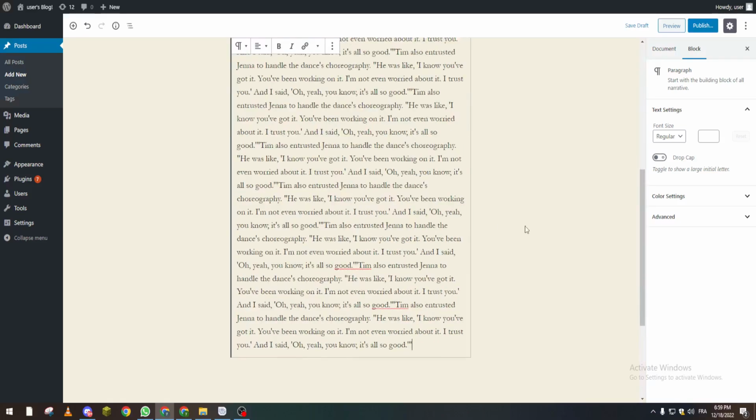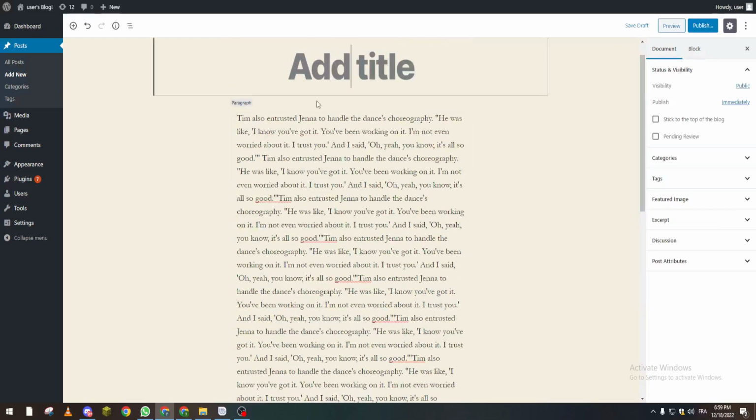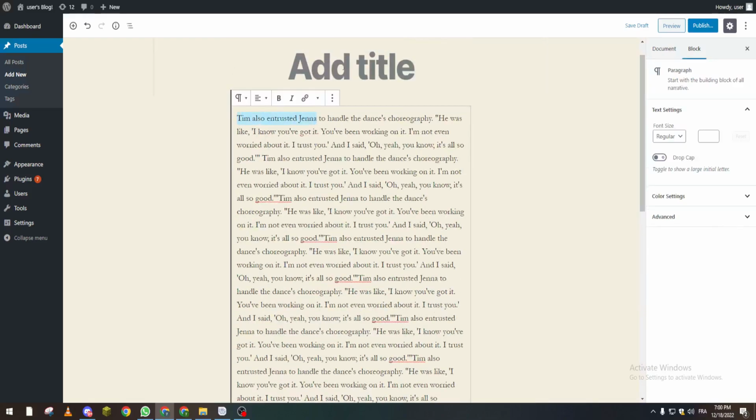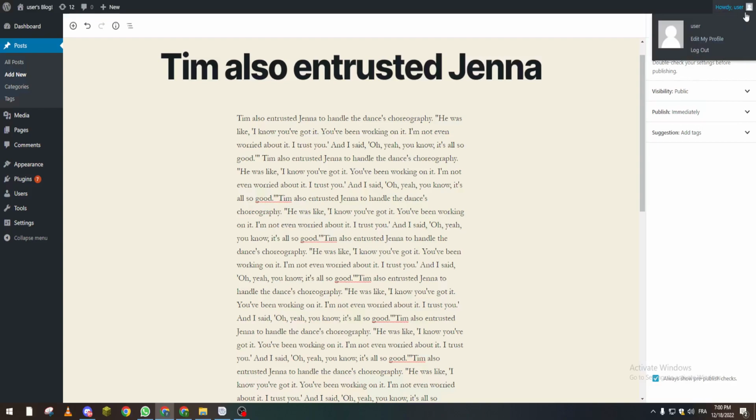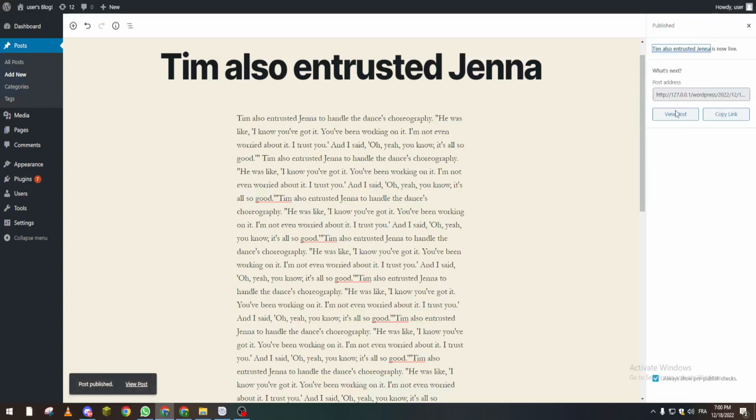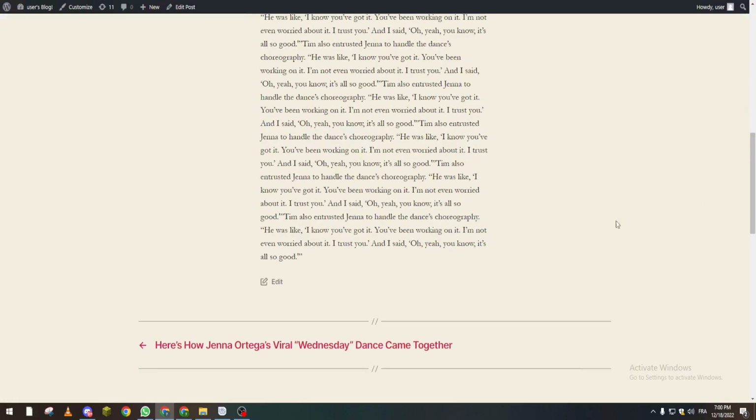Let's keep adding it. Okay, here we put Tim and Jana, something like that. We paste it in here and we click on publish, and here we go. Now what you have to do is let's view our post, and as you can see here how it looks like.